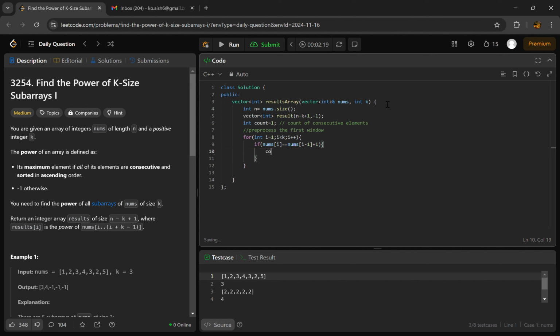Okay, now if this condition happened, that means consecutive count plus plus, but else, if not, else count equals 1. True? Okay. Now let's take if count equals to k, then result of 0 equals to nums of k minus 1.